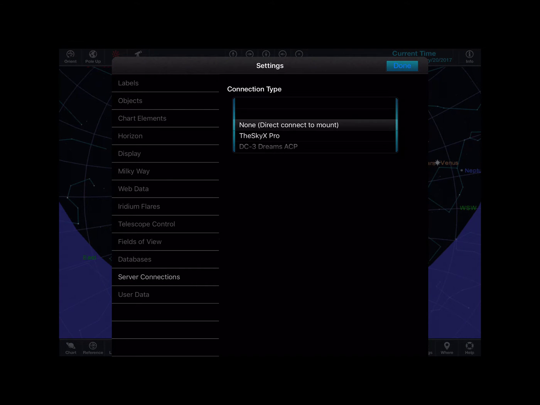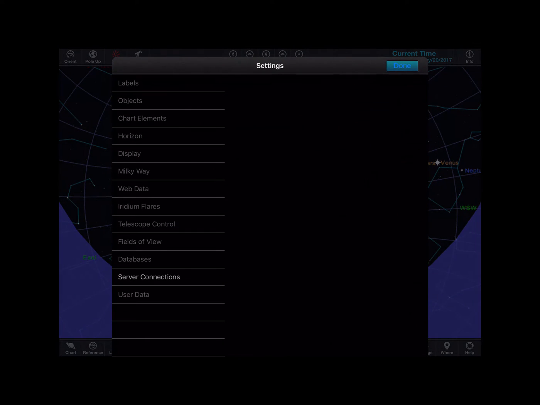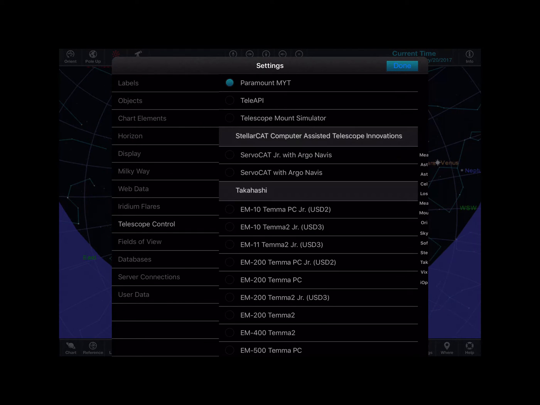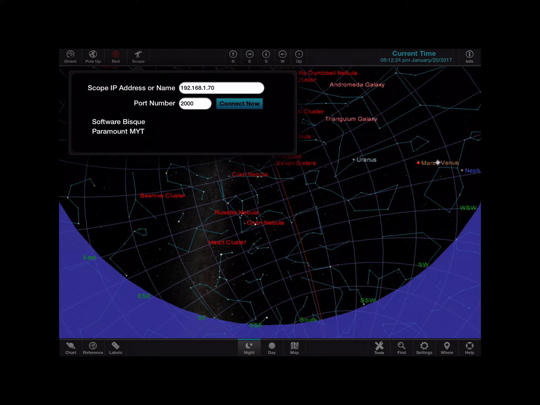First, I want to remind you that we should be direct connected to the mount. This isn't using TheSky X as a server. We're not using TPoint in TheSky box or on a laptop or something. This is actually built into the iPad. So make sure we've selected a Paramount as our mount type, and we'll connect over the Wi-Fi connection just like we normally do.